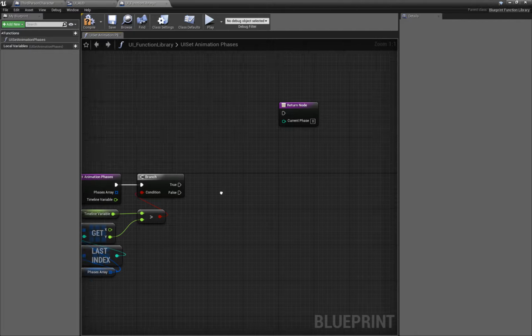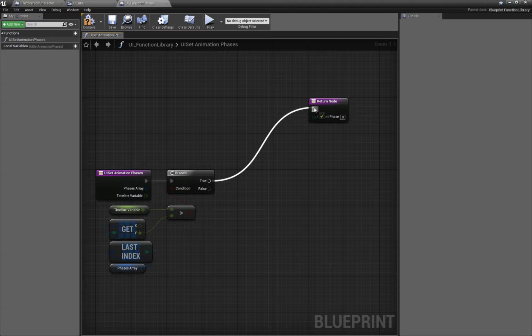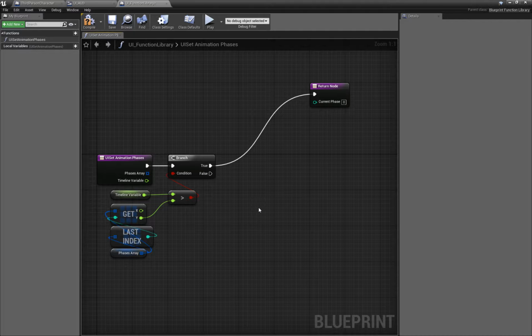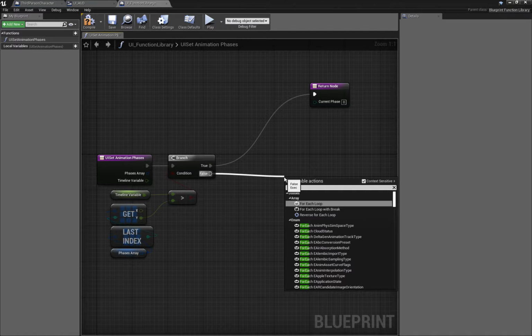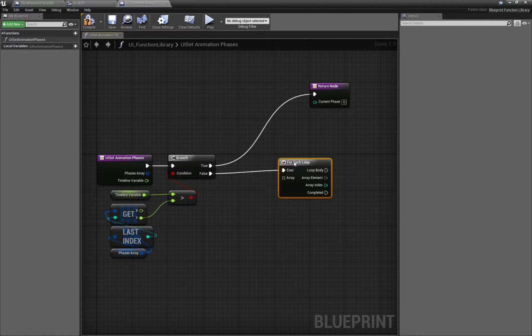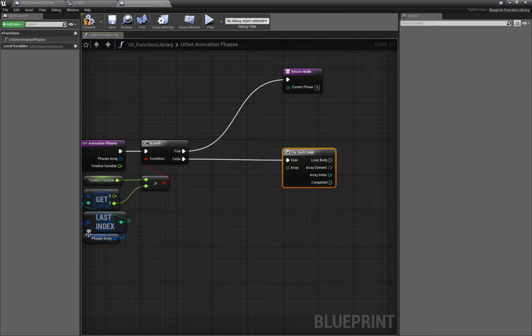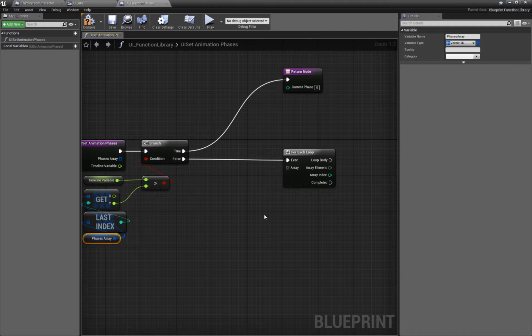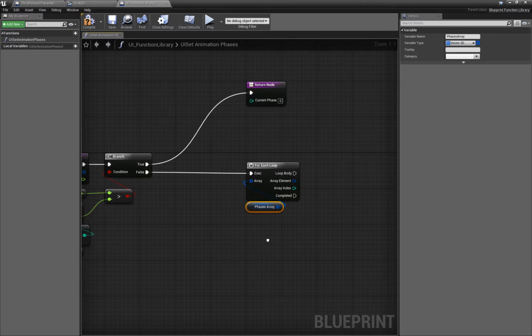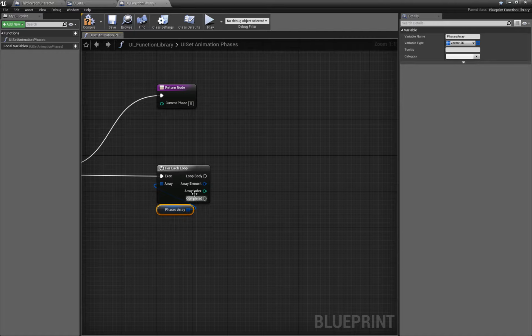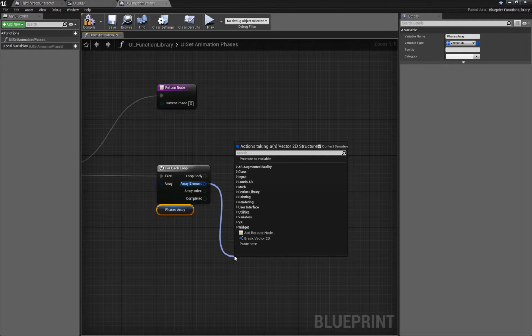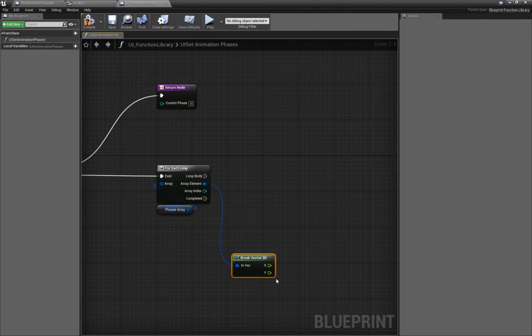Now, if it's true, we're going to return a current phase of 0. We're going to tell it that it's 0. But if it's false, then we're going to put a for each loop, just like this, over here, of the phase array. So we're going to grab this phase array again, because he's our array. He's what we're breaking down. We are going to break the array element into the 2D vector of its x and y.